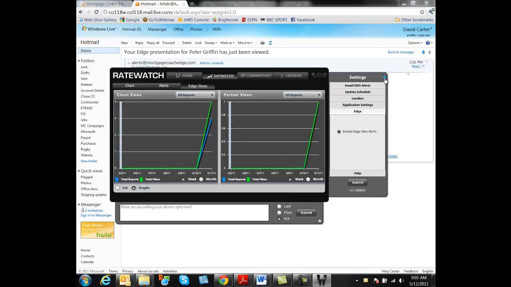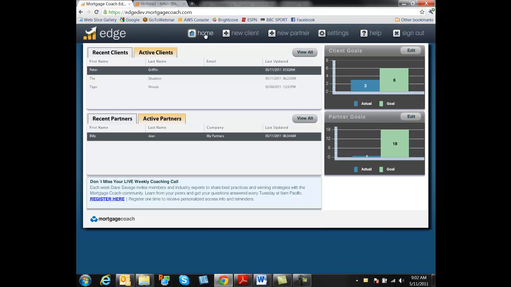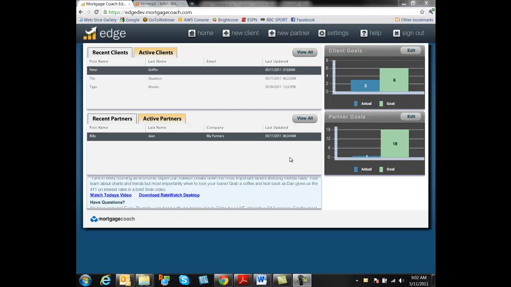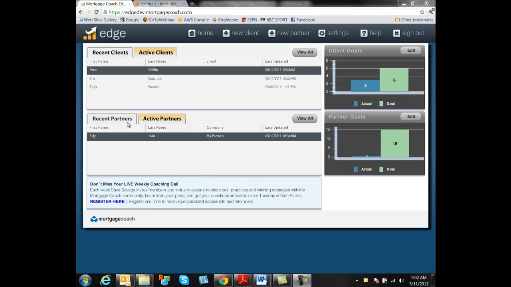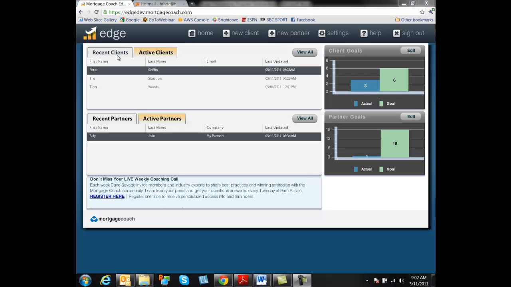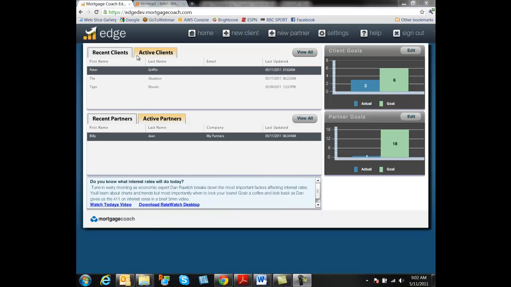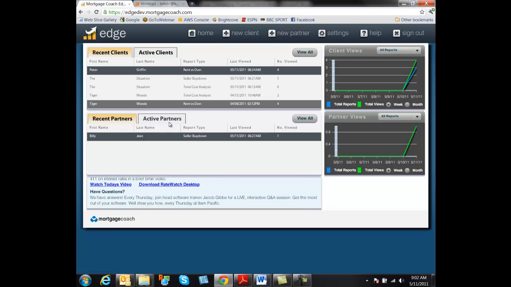Okay, so finally now let's jump back into the Edge application and take a look at how we've aggregated this information on the dashboard. First off, you'll notice that we have two new tabs, active clients and active partners. Prior to this, we just had recent clients and recent partners. Now, recent clients, recent partners are going to be the people that you've worked on, those contacts that you've worked on most recently.